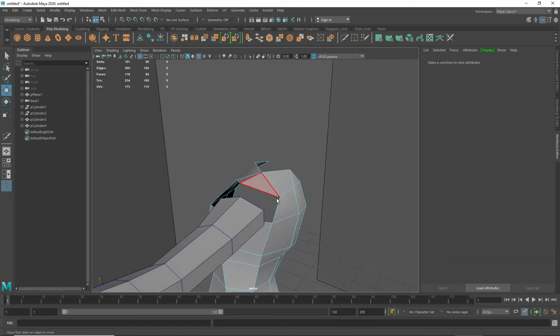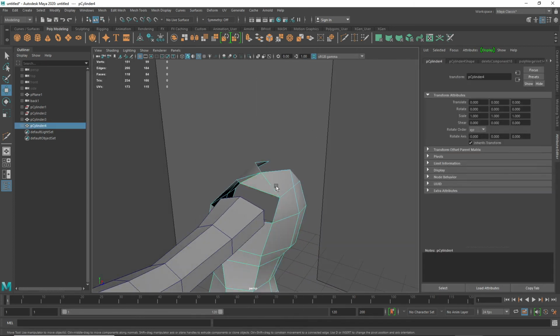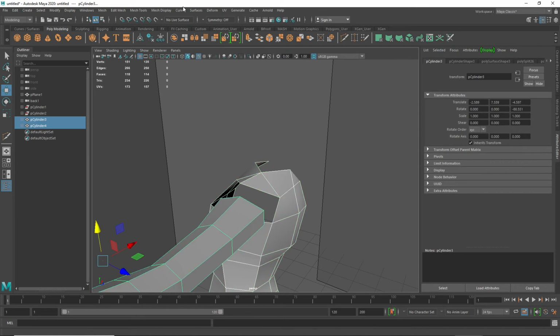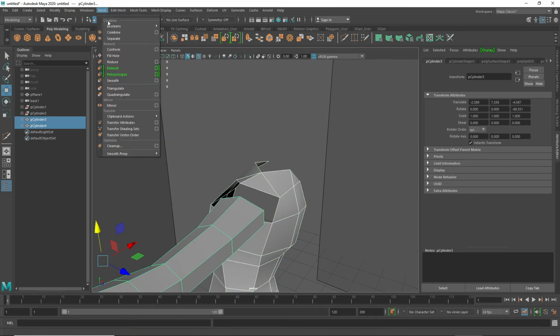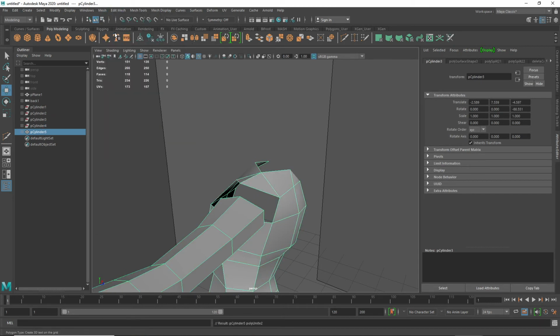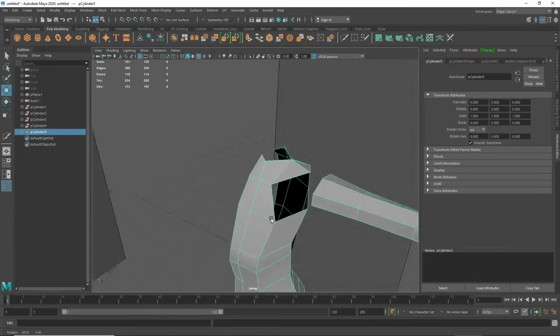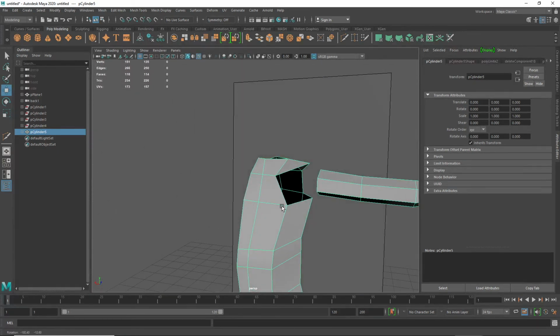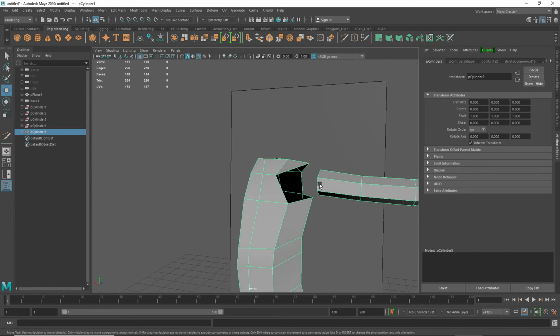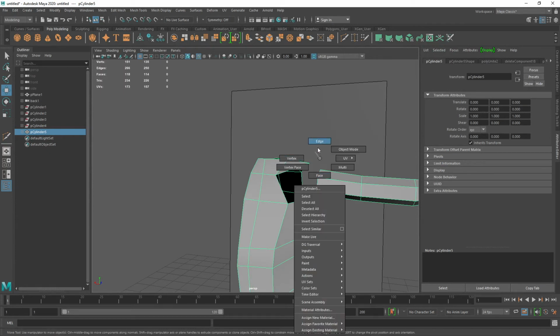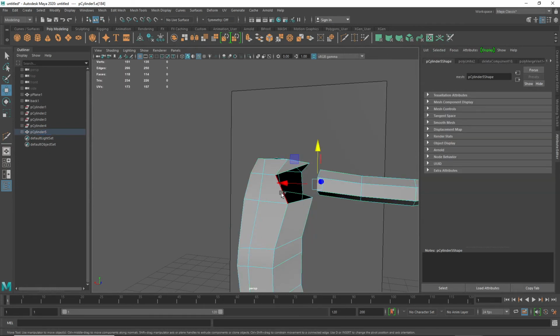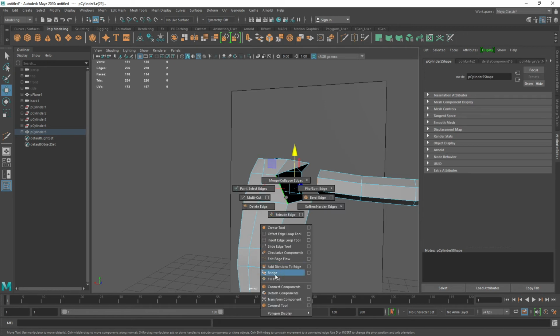Then what I'm going to do is I'm going to go to object mode, grab these 2, edit mesh, combine, and then from there I can start bridging some of these things together. So I'm going to go into edge, I'm going to grab this edge here and this edge there and shift bridge.